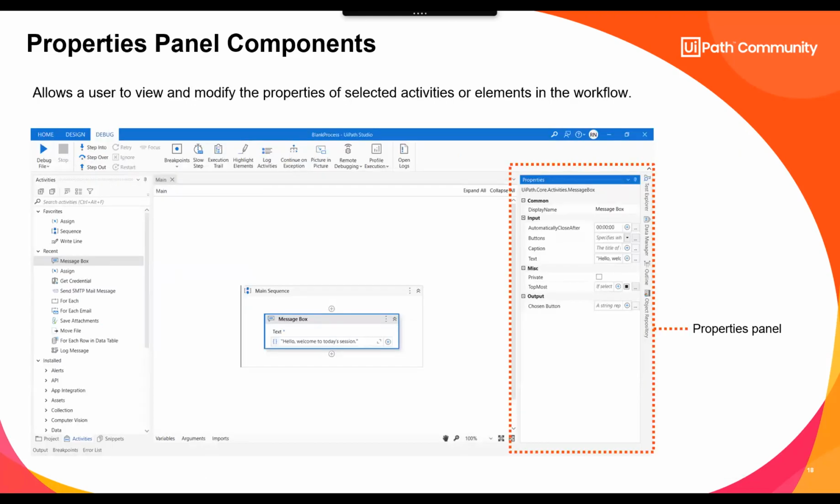And the other panel we have is the properties panel. Remember, we've just spoken about activities. Each of these activities has other settings or configurations that you can add to them. To access the settings and configurations of each activity, you'd use the properties panel to do that.